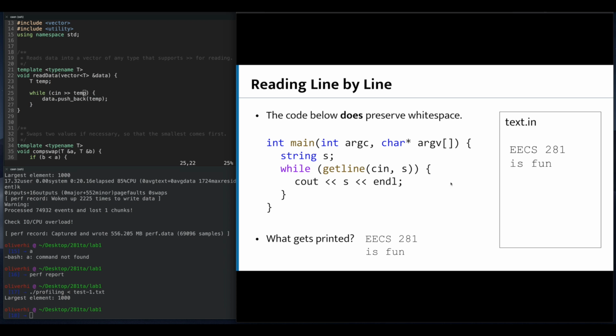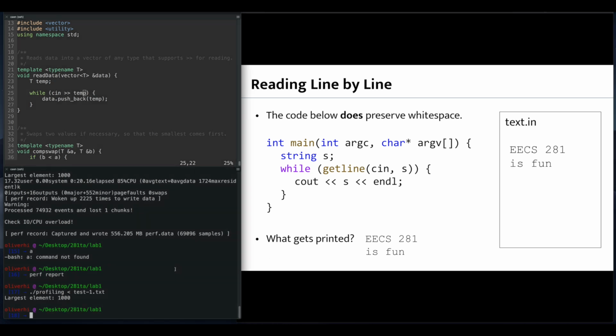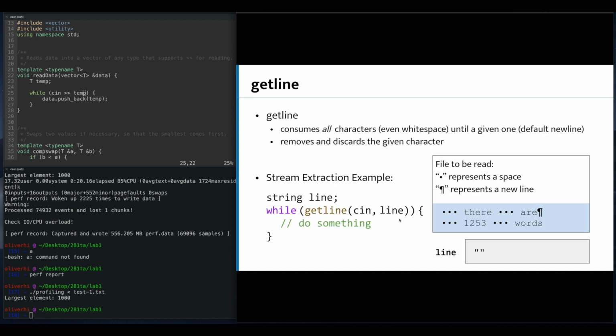So you could provide like the pipe or whatever. You could, I mean, you could put like X in there, A, but it just all depends on how your data is. Okay. What gets printed? This, because we're preserving these pieces of white space. We're preserving this new line. Consumes all characters, even white space, until the given one, which is default new line. And which, if you had another comma here, you would pass in as a character.